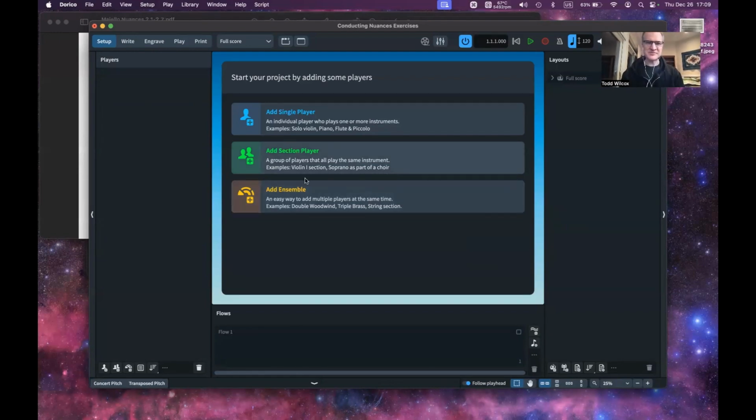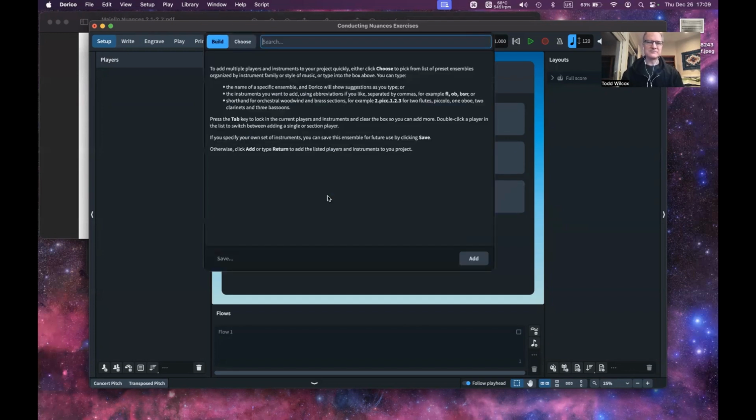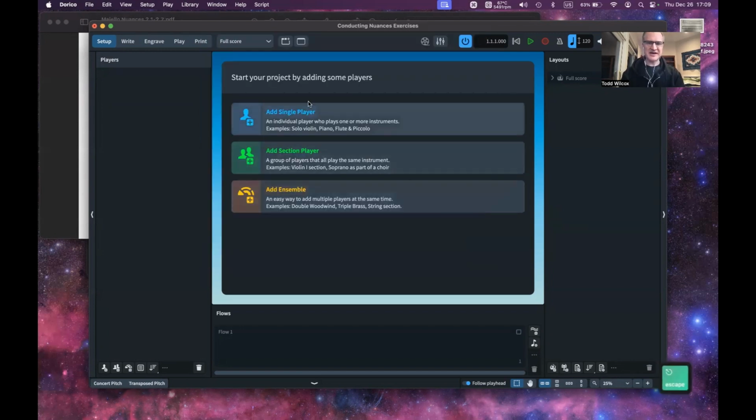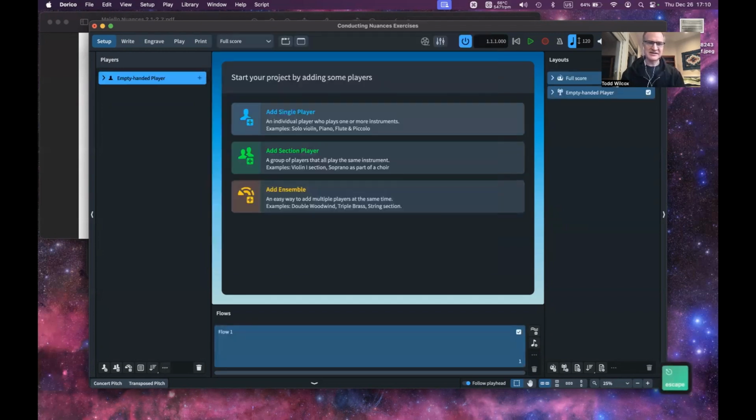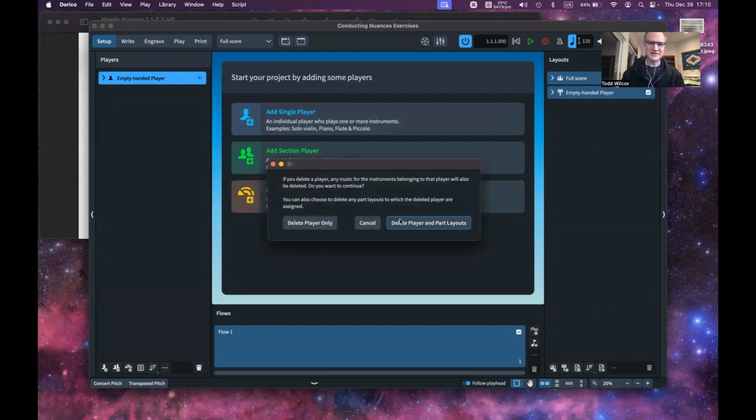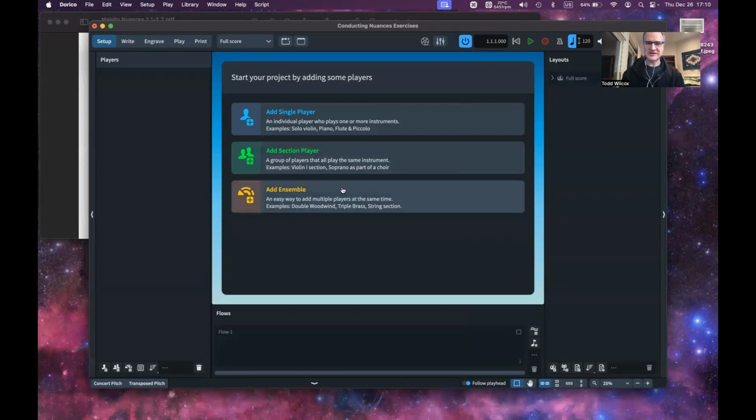So I'm going to add ensemble, and you might think, why? It's because of this. So we have build and choose. If I hit escape, it takes me back, right? So I could add single player, single player, single player. I could click this, add somebody, click it again, add some, oh, it already added somebody. So I'm just going to delete that. Delete player and part layouts. It makes a part layout over here.